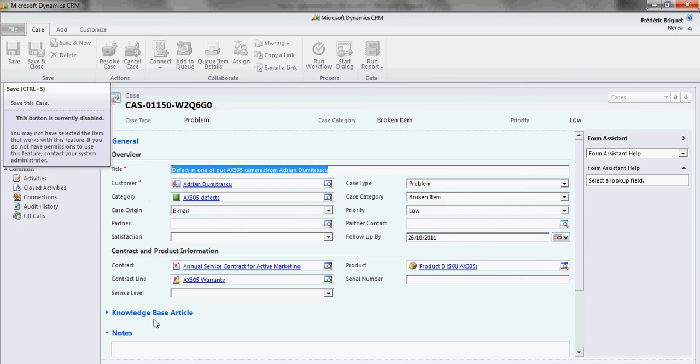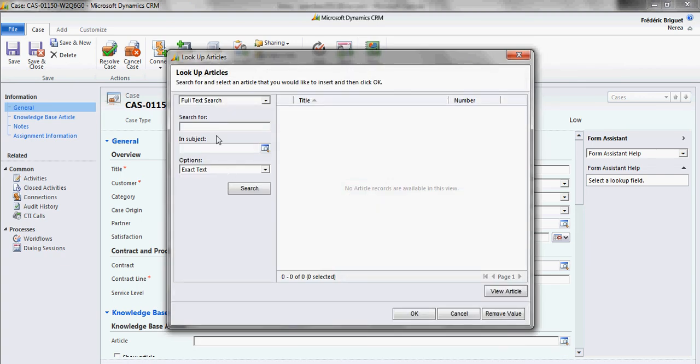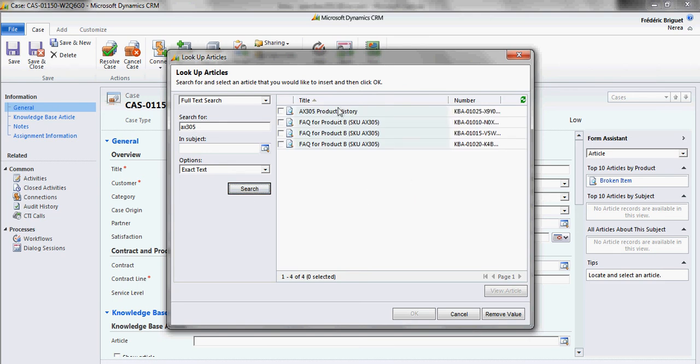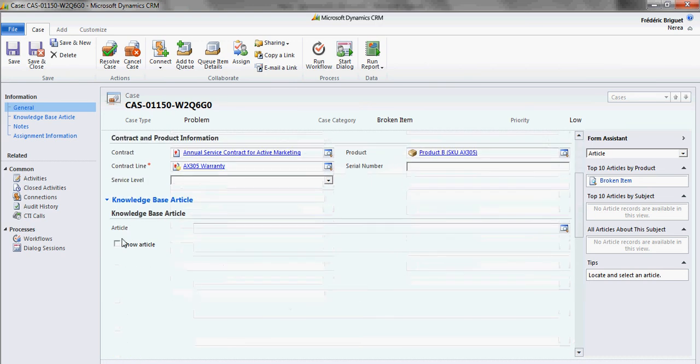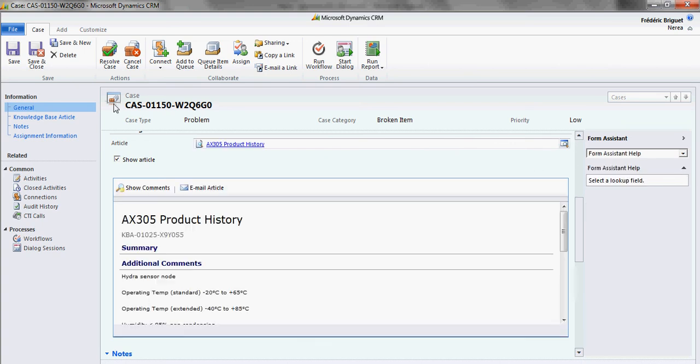I'm also going to enter a knowledge base article, which is going to give me the product history. So I'm going to search in my knowledge base for anything related to the AX305. Let's see what we have. I'm going to link the article about product history, which I can of course preview directly within my case here. Here we are. Now of course we need to do something about it, so we're going to create a service activity.